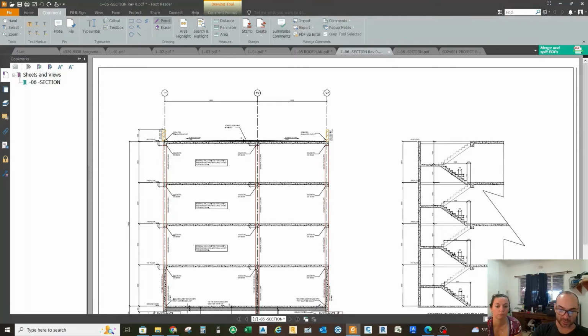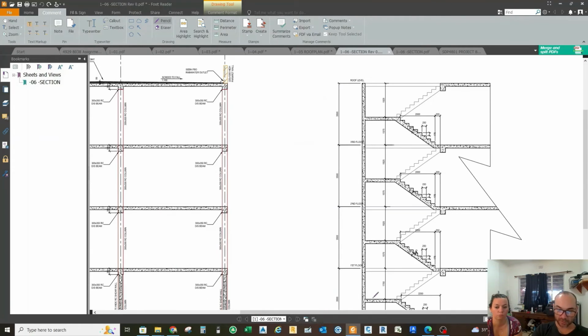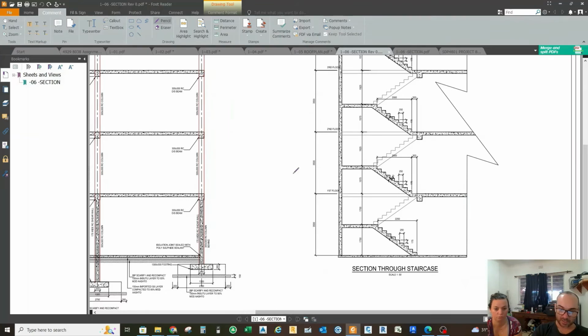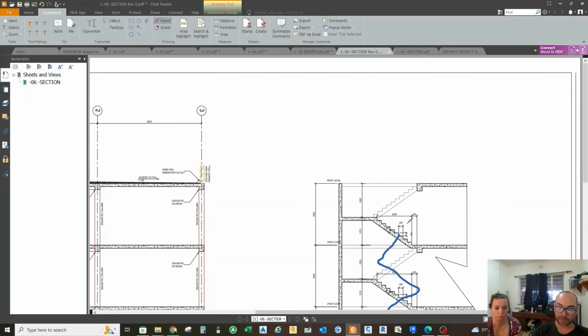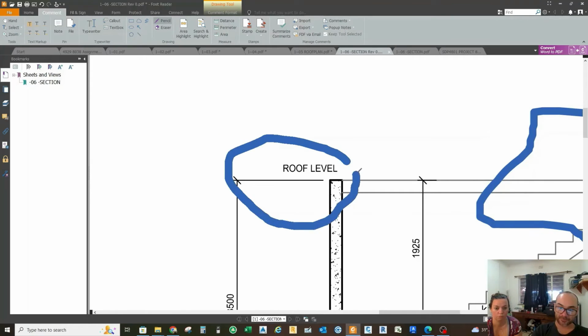On your right hand side you will see a typical section on the staircase. The section will basically depict what we have just discussed. It's starting at the parking bay level at the bottom here, and one will move up from floor to floor, making your way all the way up until you reach the roof level.